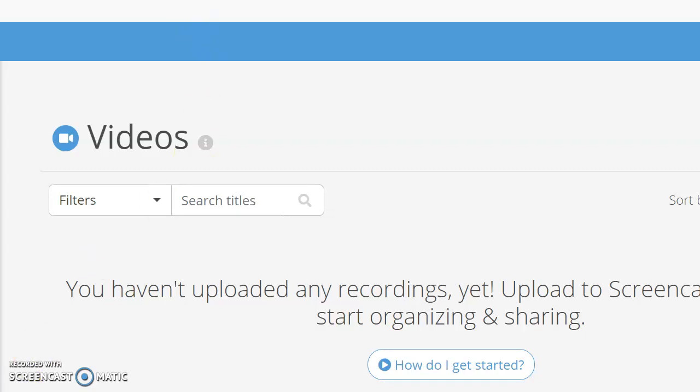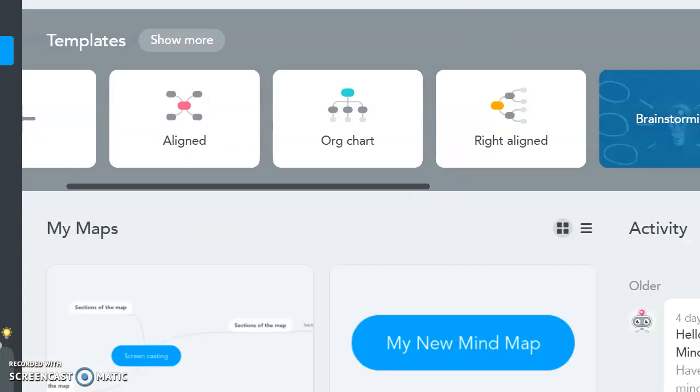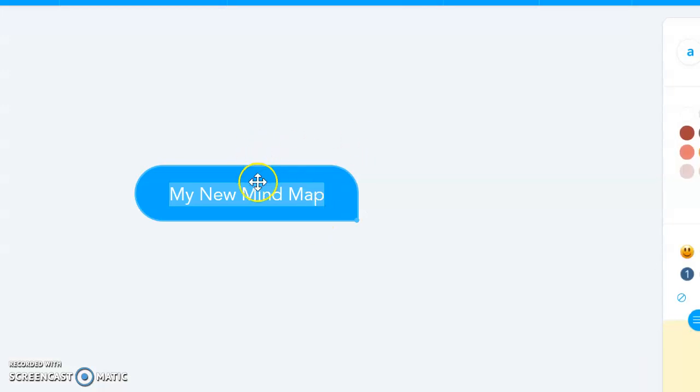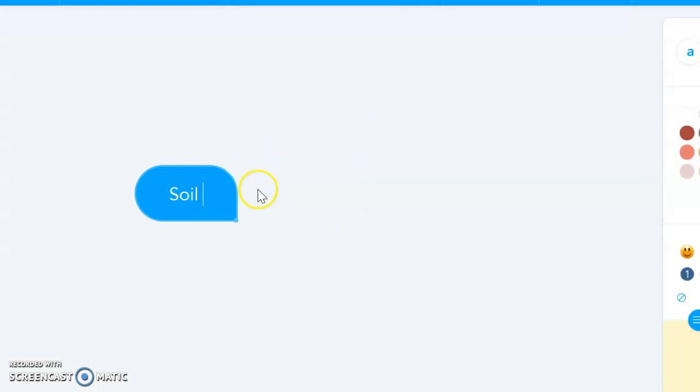Okay, today we are going to be using Mind Map. This is Mind Map, and we are going to be doing an organizational chart. And today our topic is soil. So we have different kinds of soil.